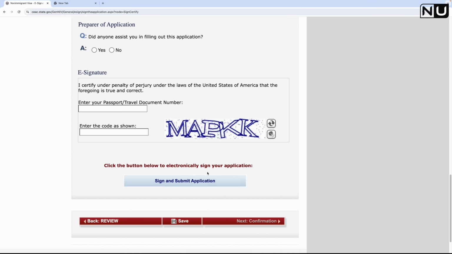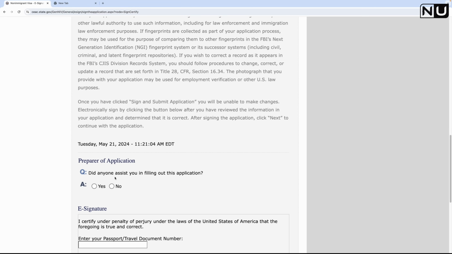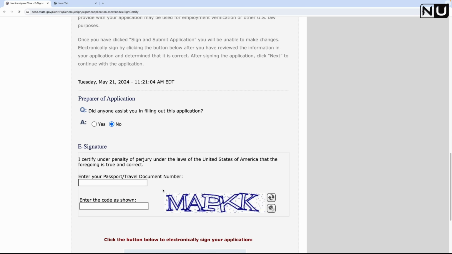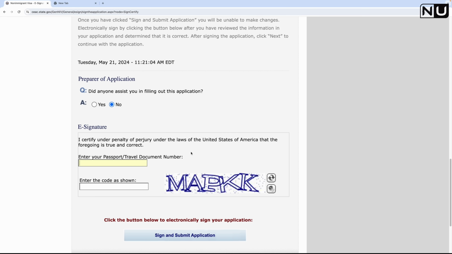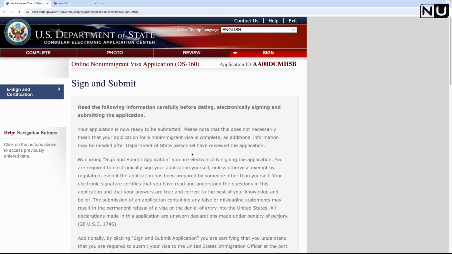And you have to sign and submit. Did anyone assist you in filling out this form? If yes, then yes. Most probably I would say you can just select no and submit it. I certify under penalty of the law of the United States of America. You have to enter the passport details, enter the code shown here, and then sign and submit the application. So this is how you can fill the form and submit your application for your US tourist visa.